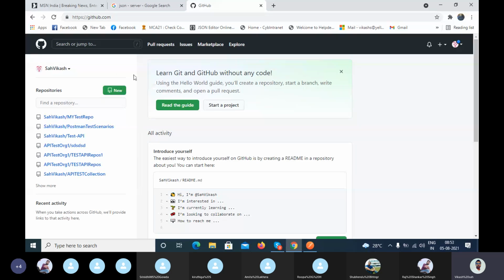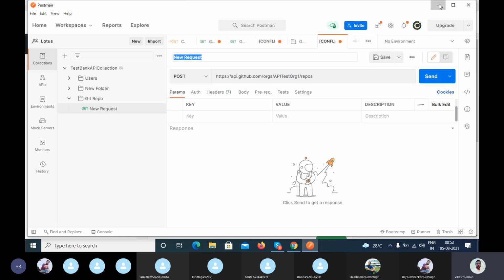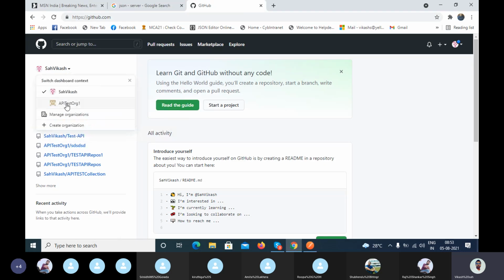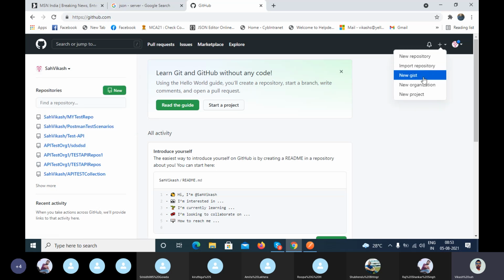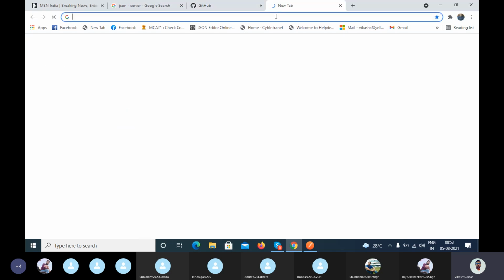So I think I have already explained how you can create the organization, right? We will not do any action in the GitHub itself. Actually, we will do all the actions using the REST API. By default, you can see the SA Vikas organization, which I created manually. If you can't see the organization, you can click on the plus icon and create a new organization. Otherwise, when you log in for the first time, you can also create a new repository, and it will be created inside your default organization, which is your name.